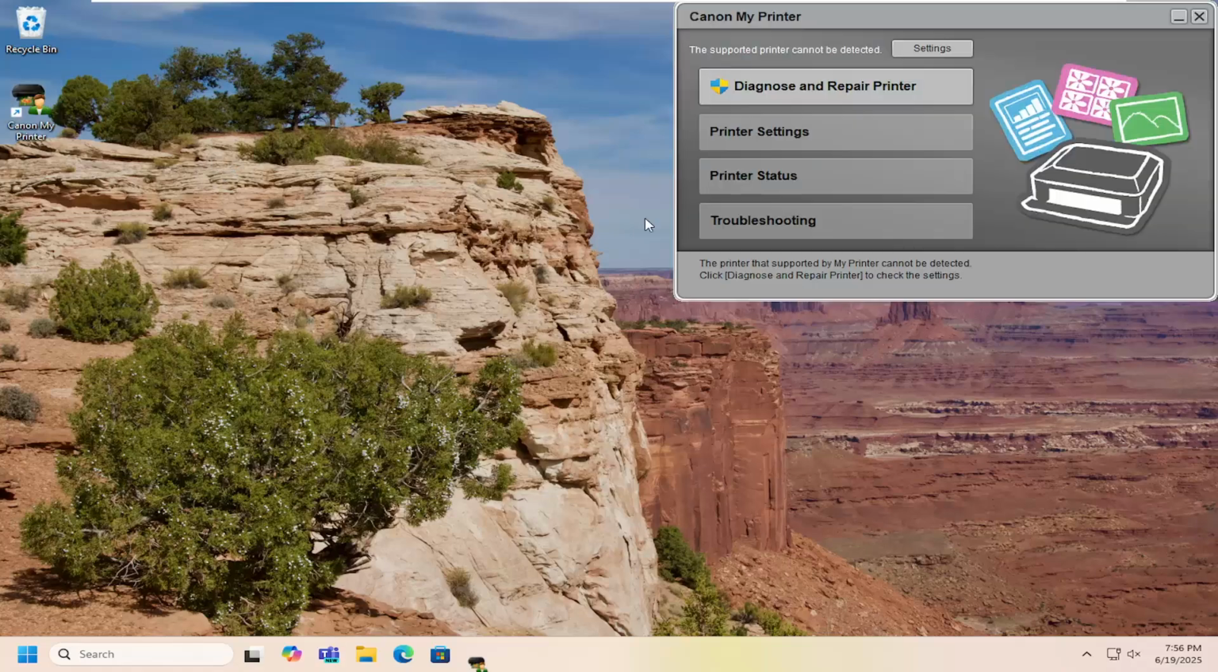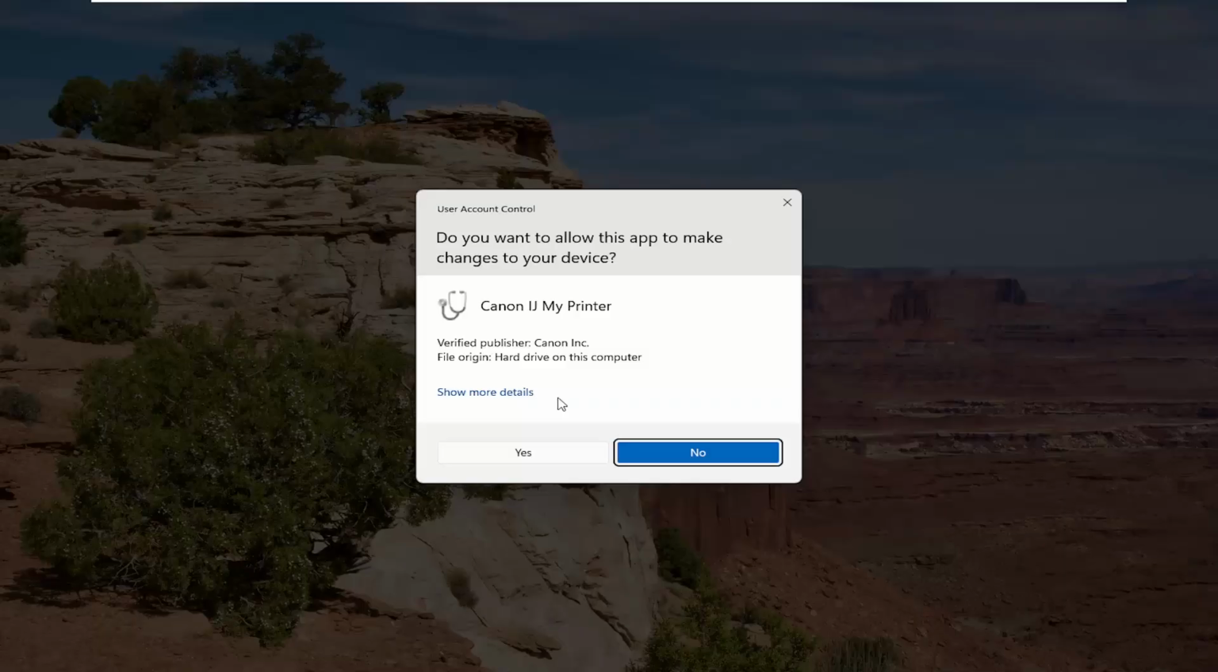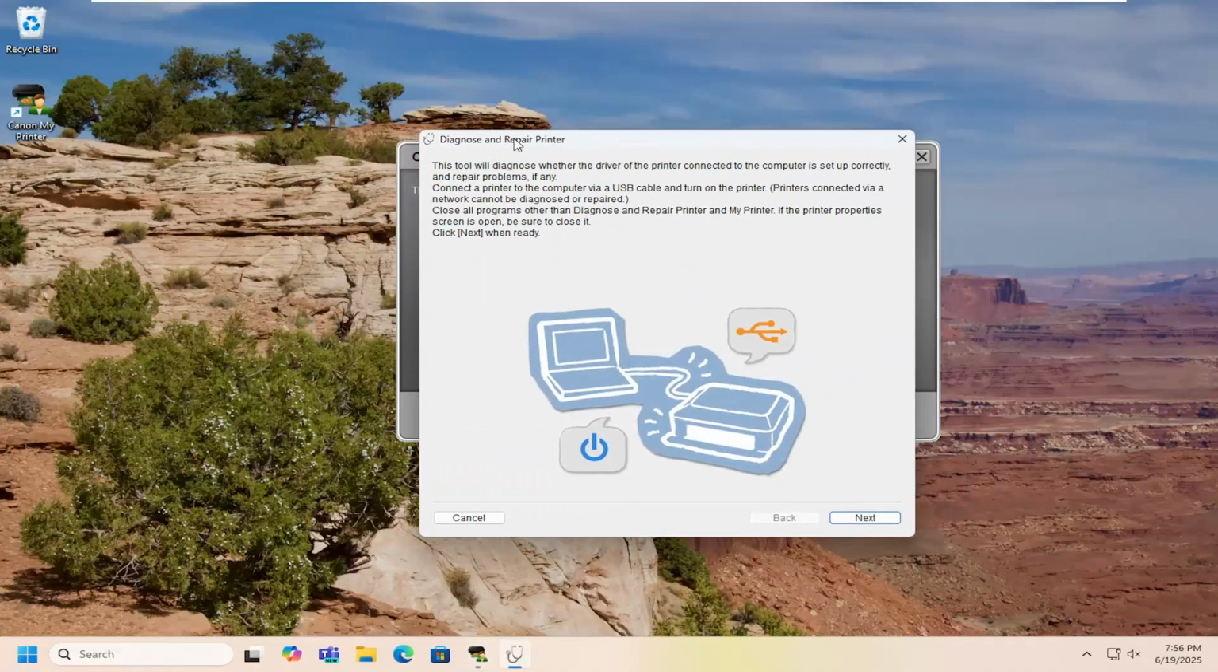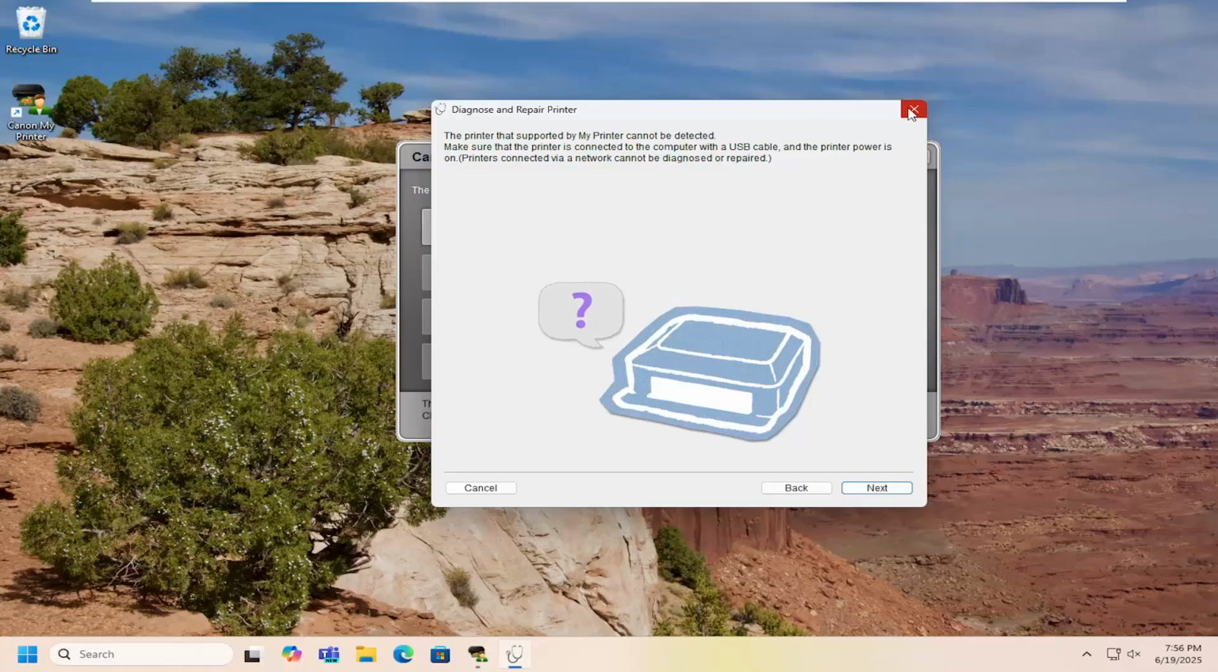And if you happen to open up that shortcut, you will notice that there's different printer options and settings in here. If you're unable to connect to your printer, you can select the Diagnose and Repair Printer option at the top, and that'll give you different walkthrough troubleshooting steps you can proceed with in order to hopefully resolve those issues.